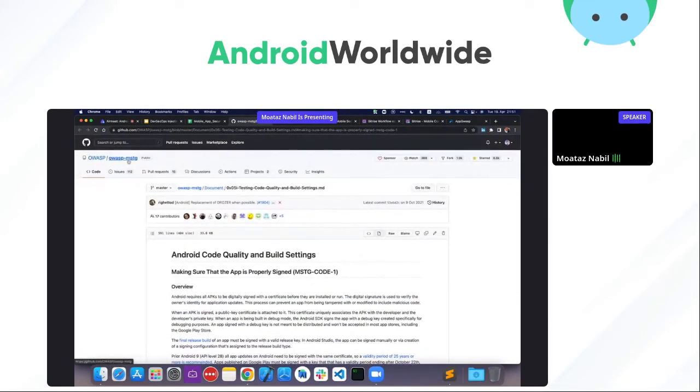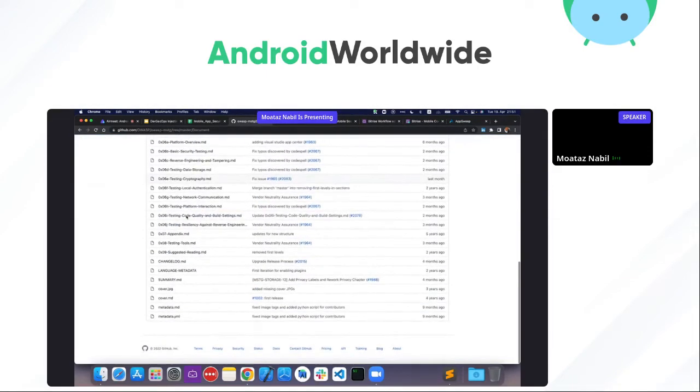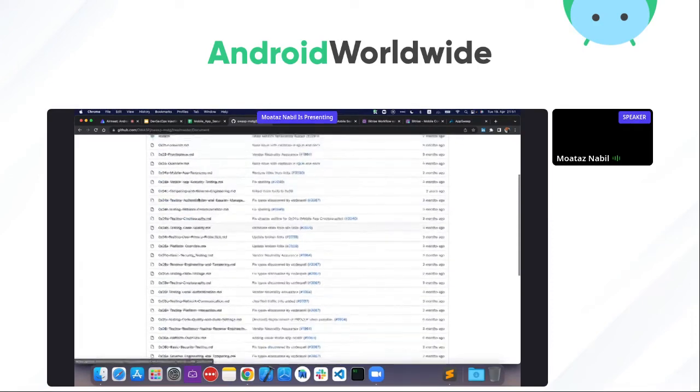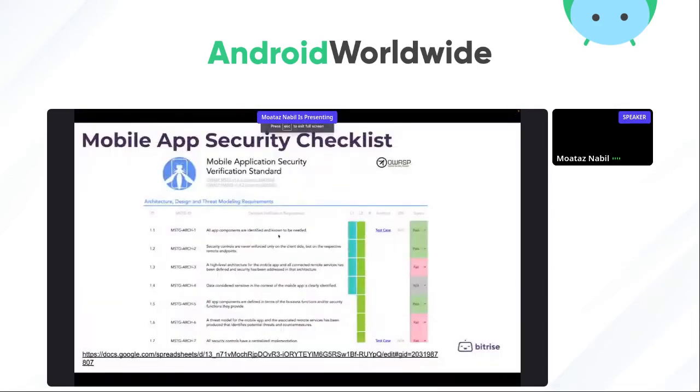So here you can find OWASP and the GitHub, and there you can find the documents. You can find everything related to security, for example, testing data storage, basic security testing, platform testing, code quality and build settings, testing platform interaction, network communication, and everything related to our mobile application. So let's continue with this one. Your code standards should meet the OWASP mobile security checklist. You will find a lot of things.